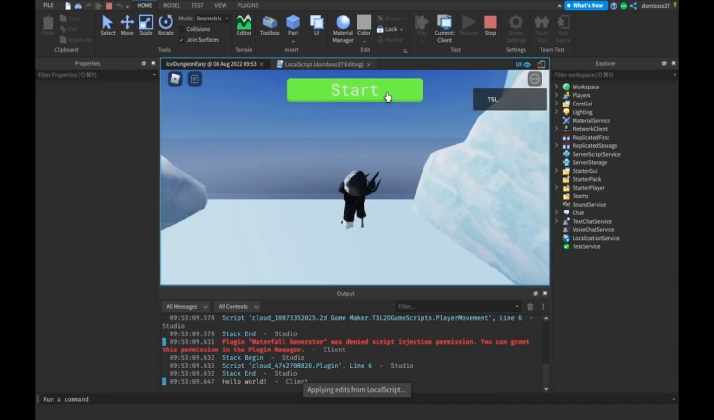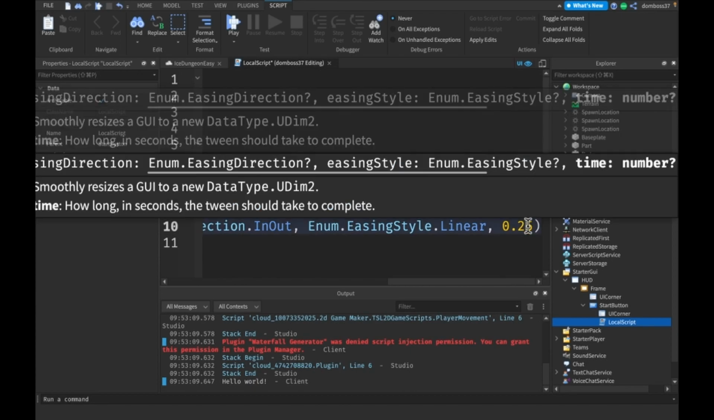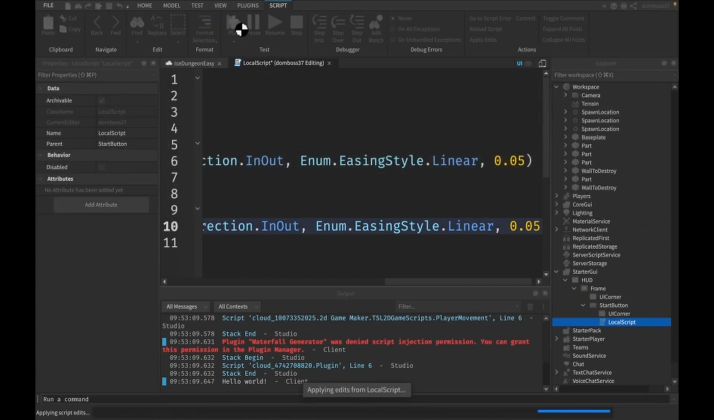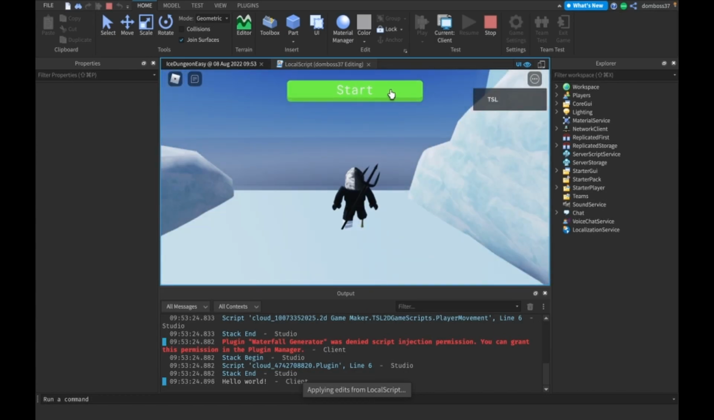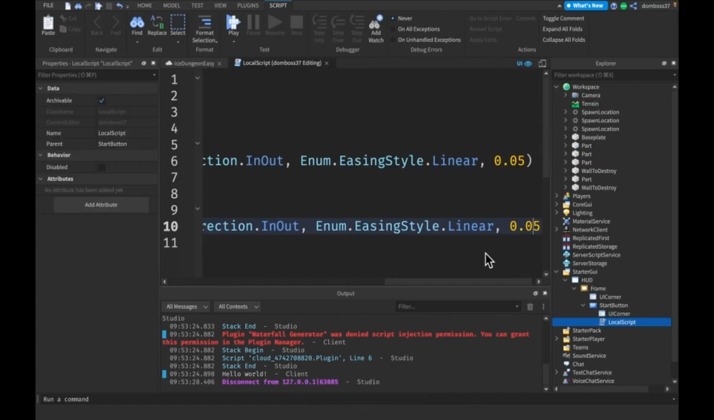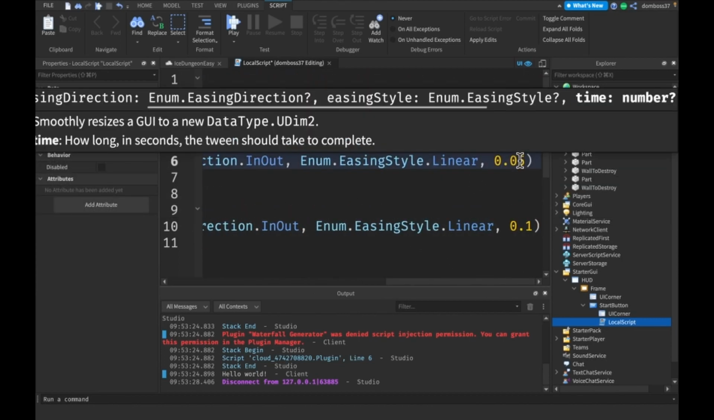Alright, so we hold down. Oh yeah, that looks a lot better. But this is also way too slow, so we've got to do like 0.05, honestly. Alright, let's see how this looks. That's a little too fast. Let's just do 0.1. Alright, so that should be good.